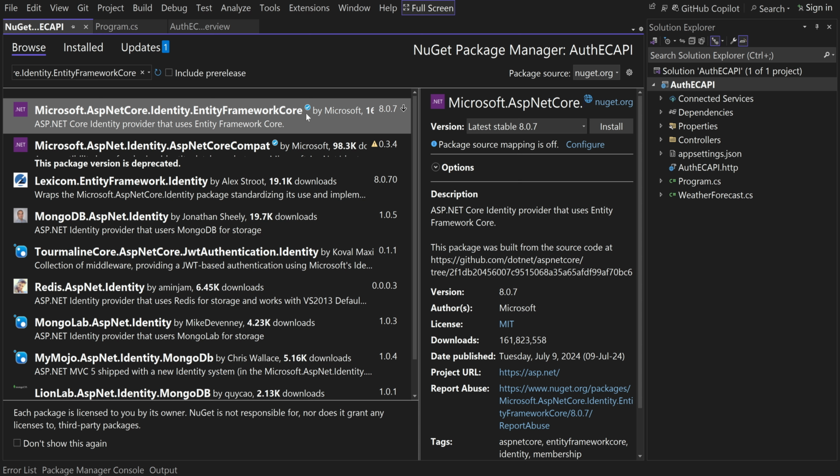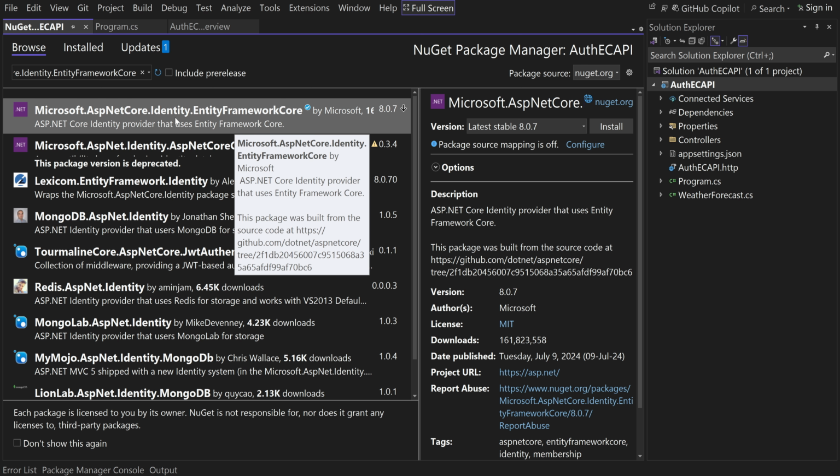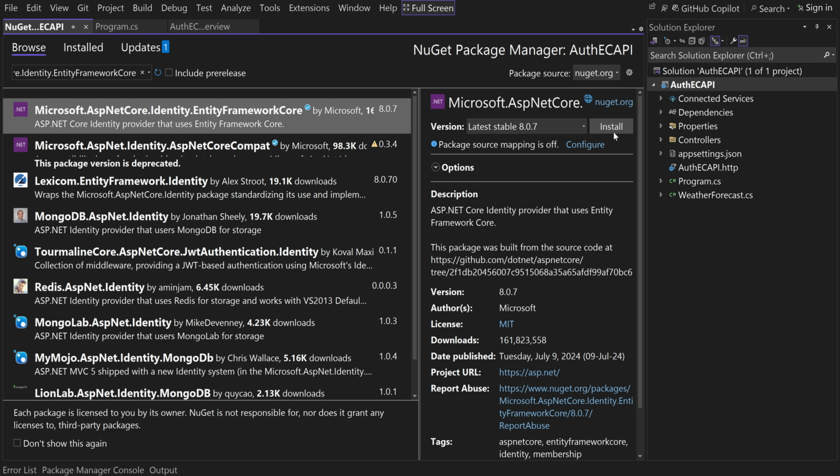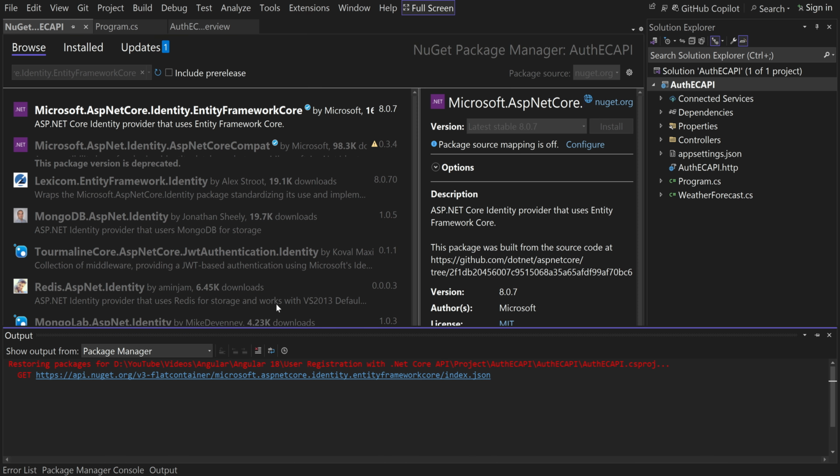Throughout this series, the names of the NuGet packages to install will be there inside the video description, along with other helpful instructions. You just have to copy-paste from there. Now let's install this Identity Entity Framework Core package.